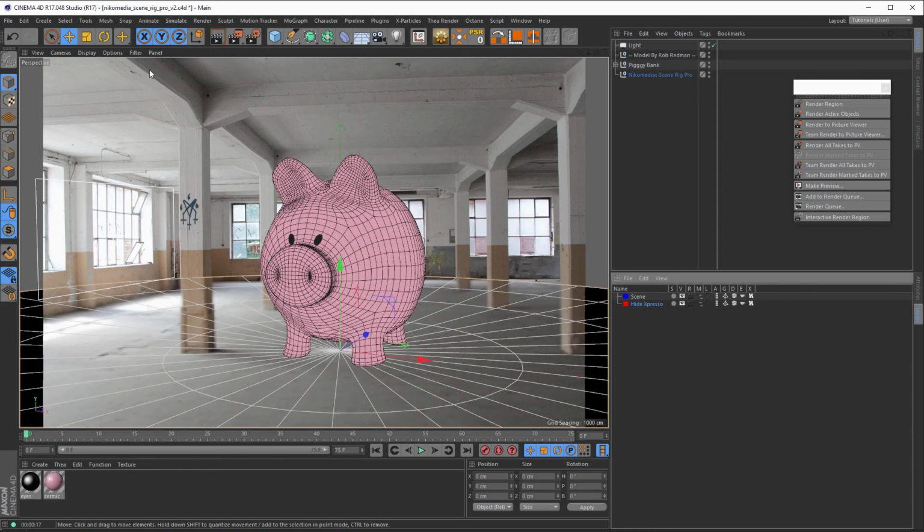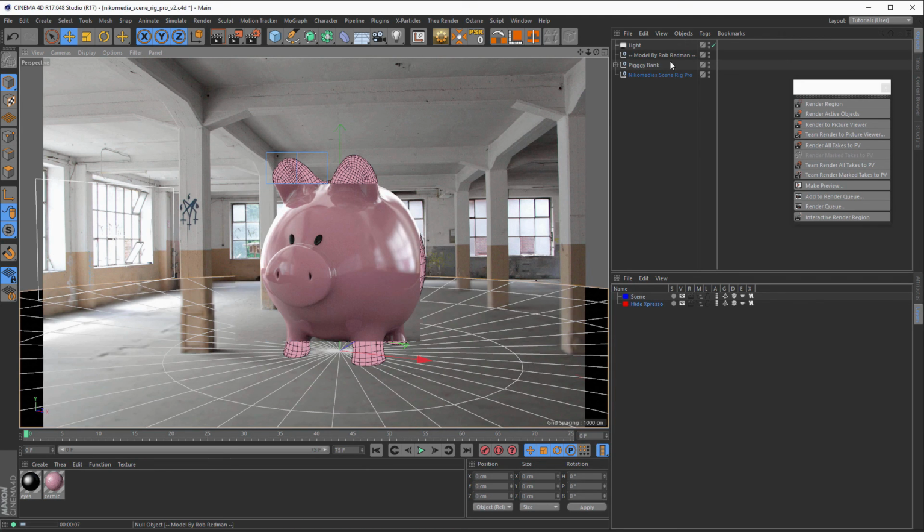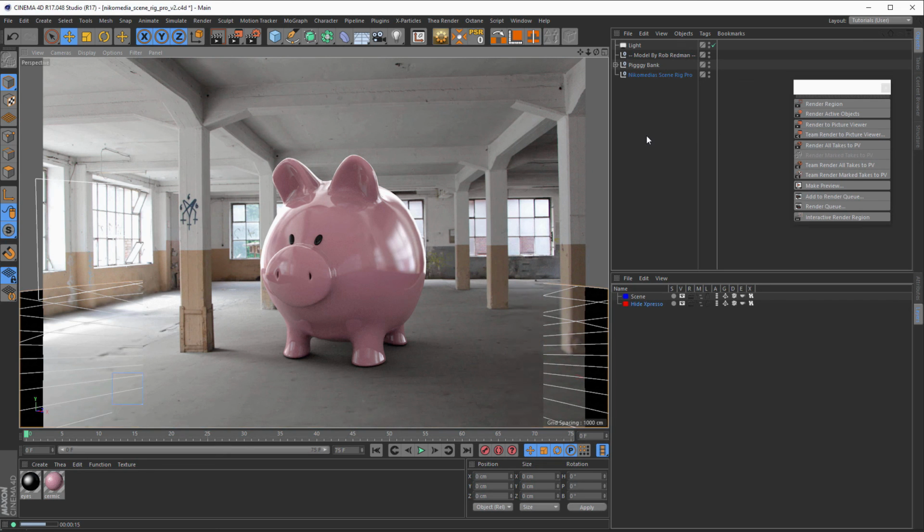Let's render this again. I like it. Yeah, thanks to Grayscale Gorilla for this funny. No, it's not Grayscale Gorilla, it's Rob Redman for this nice pic here. That's really funny.